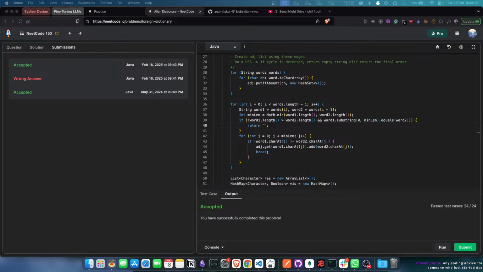Any coding advice for someone who just started DSA? I am also running DSA as of now. Let's just keep doing the DSA sheets of NeetCode and Striver, nothing else. That's all I got.